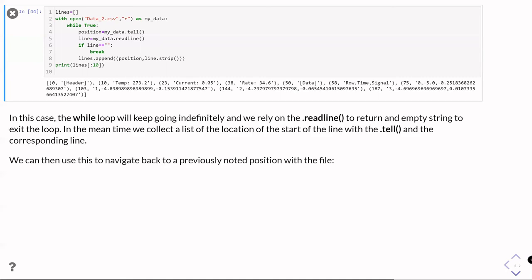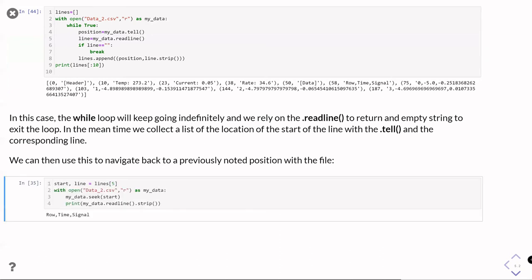Okay, so what can we do with that? We can use it to get back to a particular position in the file. As a simple example, I'm going to get the starting position of the sixth line we had in that data file. So I'm indexing lines with 5, remembering that indexing starts at 0. So lines[5] is in fact the sixth line. You can count along there: 1, 2, 3, 4, 5, 6. So we'll be starting at position 58.